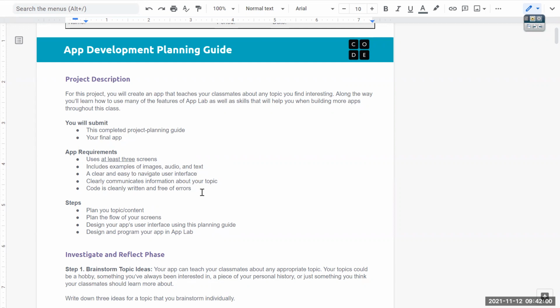And hold on, let me do no dead ends. Okay, and clearly communicate information about your topic, and dead ends. Code is cleanly written, and free of errors. No dead ends.